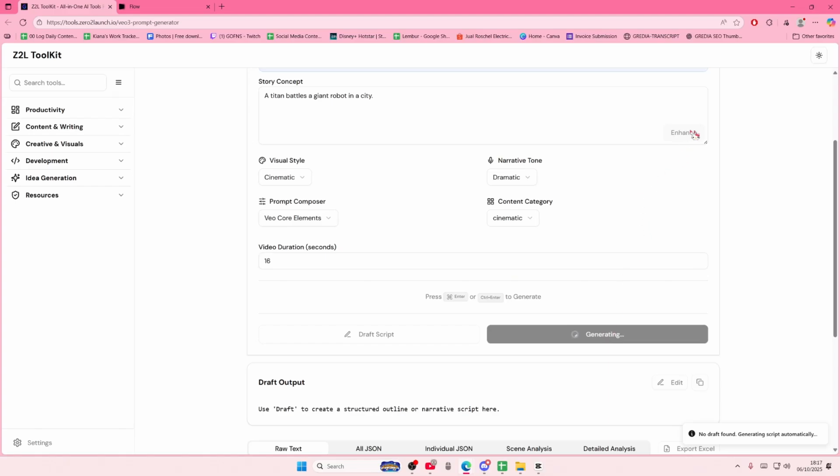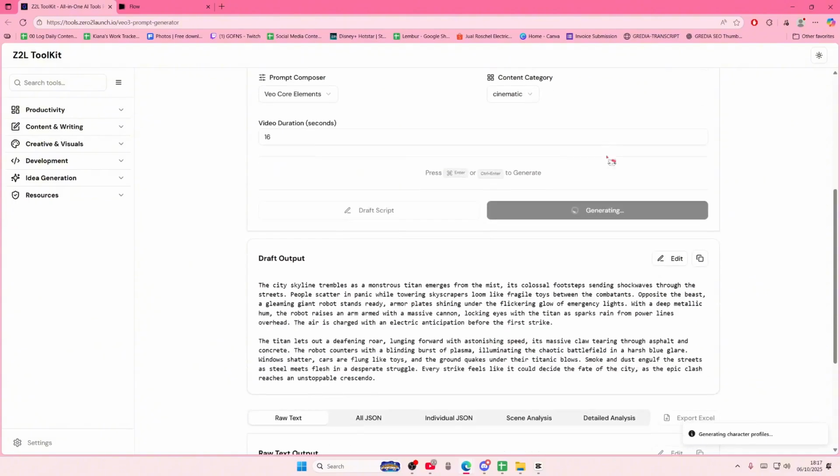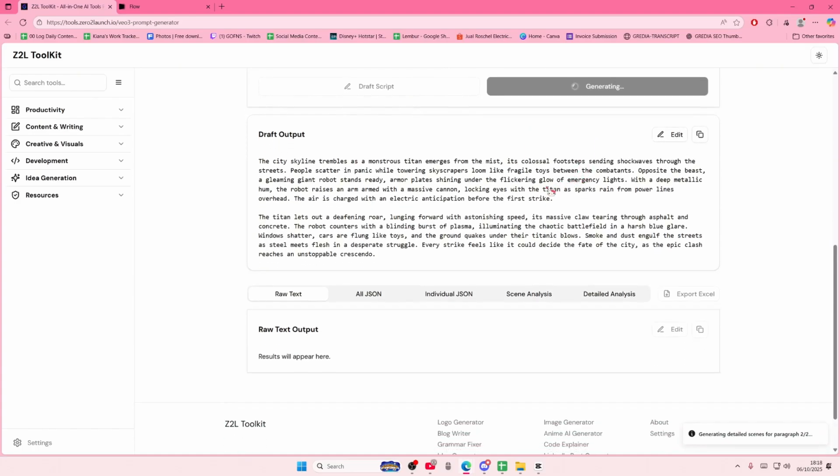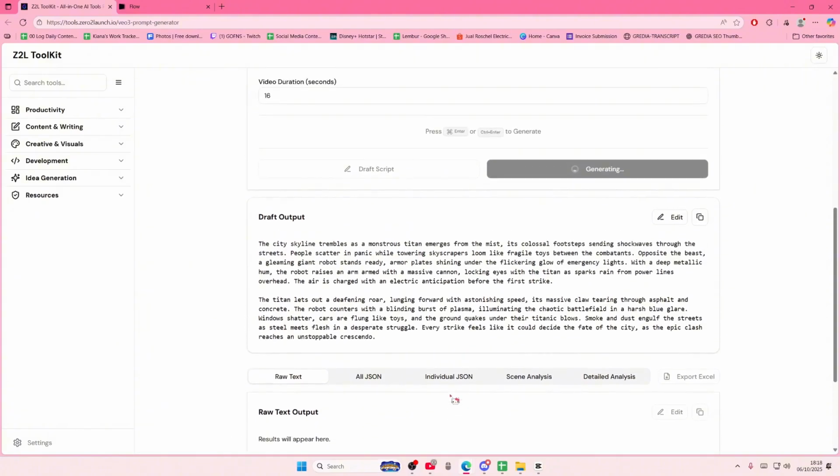You can enhance the story concept a little bit more. And here's the draft output. It's still generating the character profiles here for the JSON prompt later on. So you'll be getting the raw text, all JSON, individual JSON, scene analysis, and detailed analysis as well. It does take a few seconds, so I'll be right back.